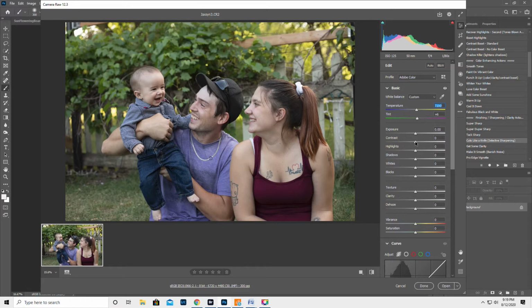Okay, so things I play with: I bump up the contrast a little bit. There are no blown out highlights, so that's good. I raise the whites just a little bit. I'm going to leave the blacks for now. I raise the vibrance just a little tiny smidge.